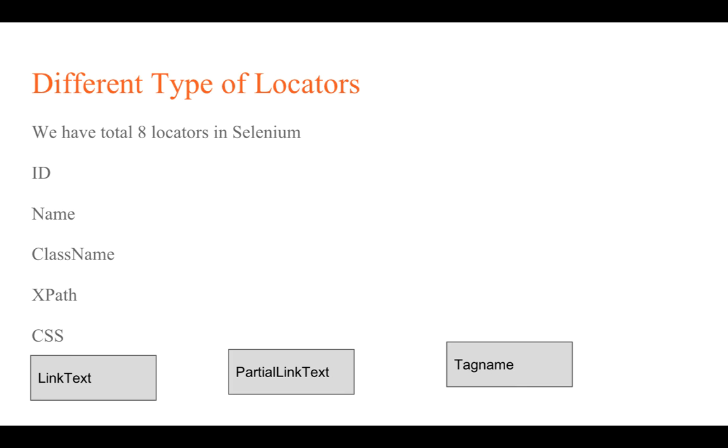8 locators. First 3 are the direct locators, which you don't have to write expressions for. Then XPath and CSS, you need to write expressions, and these are highly useful when you have a dynamic web application. The last ones, link text and partial link text, are only applicable for links. You cannot use them with any other web element like radio buttons, check boxes, input boxes. And the last is the tag name.